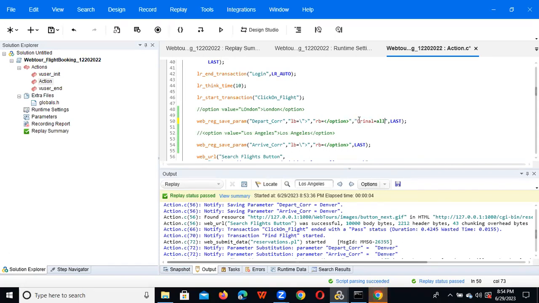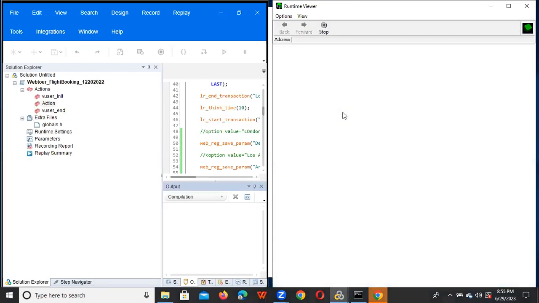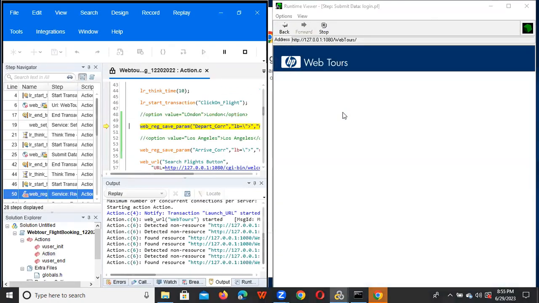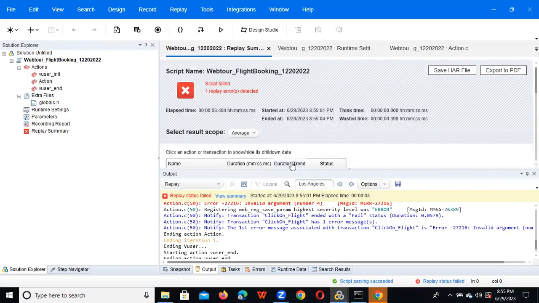So if you give it for the one, right? Okay, now you can save it and just replay this. We'll see whether we are able to get all the values or not. You can observe. Some errors are also important to observe. I am telling this every time.